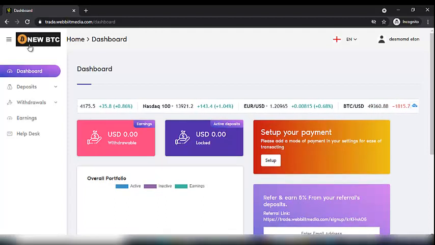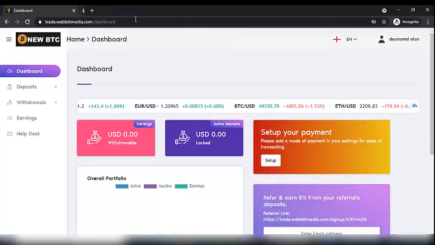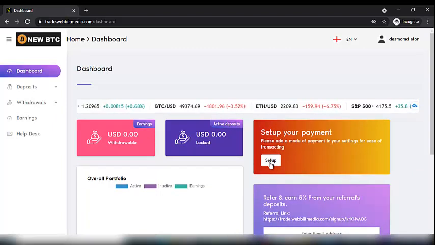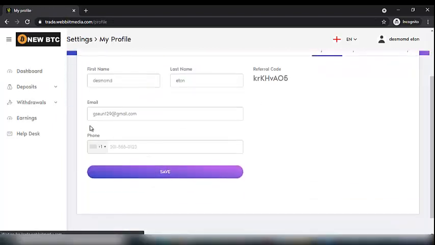So you see that the logo here is still showing, right? If somebody mistakenly clicks on this logo here, it's going to take them back to the home page, right? So that effect makes that happen. So this is my dashboard. The first thing I'm going to do right here is go set up my payment.